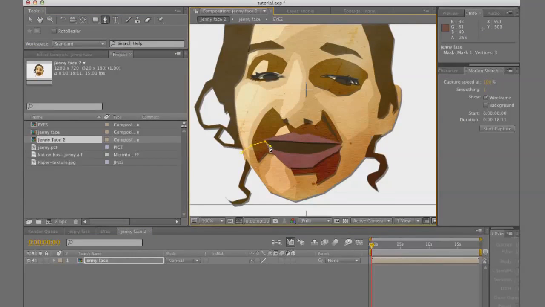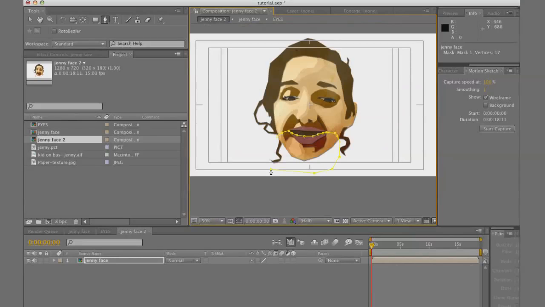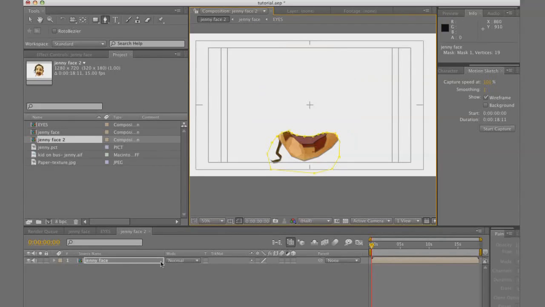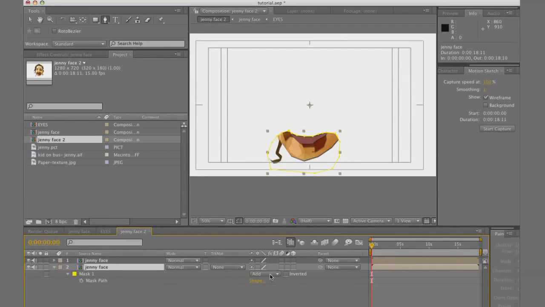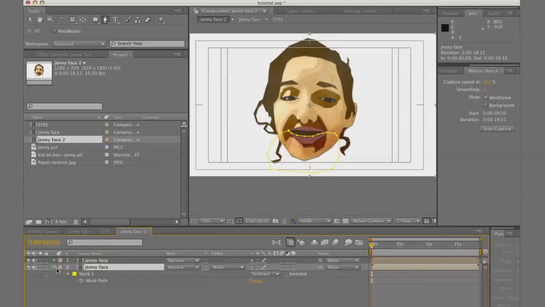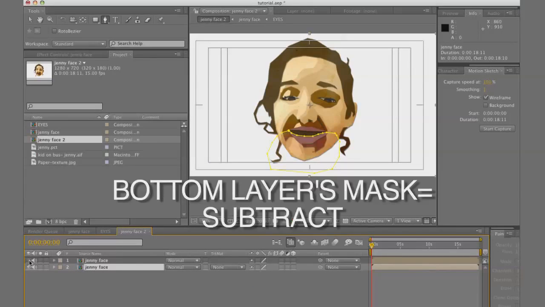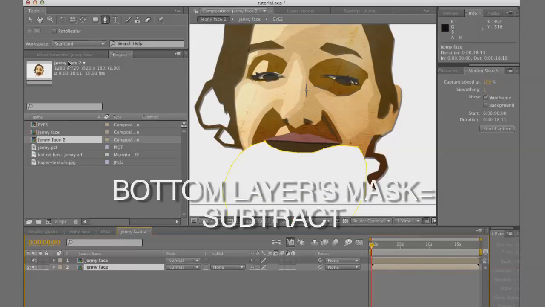And we're going to take the pen tool and make a mask around the jaw portion of her face. And what's important when we're doing this is we want it to be just outlining right above her bottom lip. Okay, and we're going to duplicate this layer. And on the base layer, we're going to make it a subtractive mask. And on the top layer, it's an additive mask.